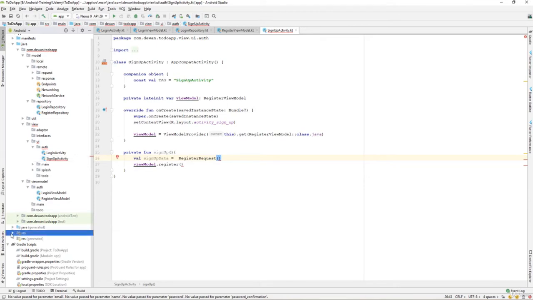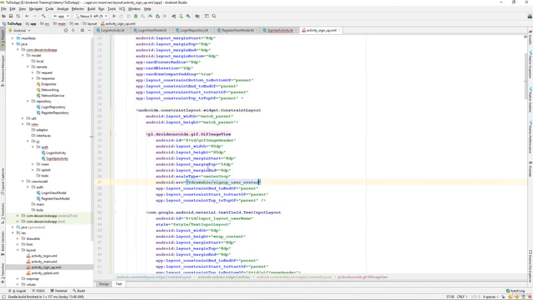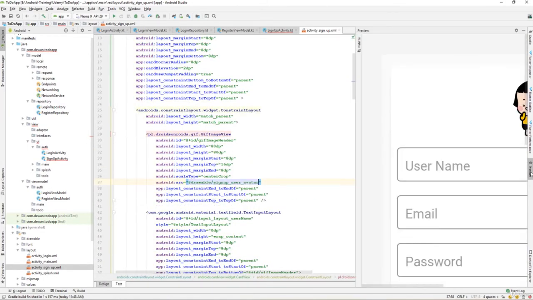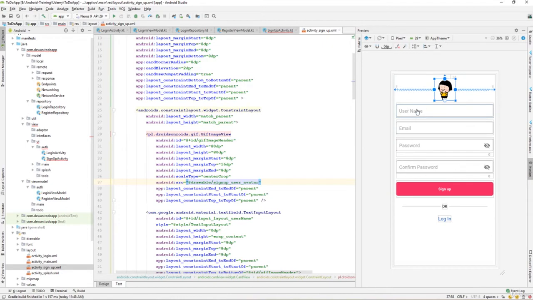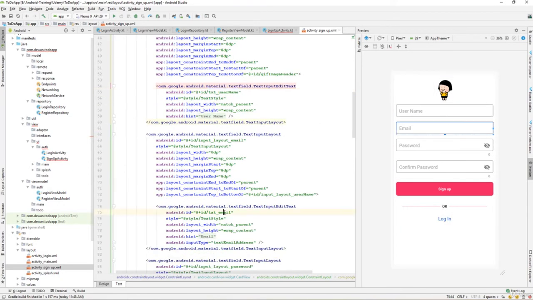Let's go to the layout, and in the layout sign up we have a few fields that we need to capture from here. Let's go to the preview section. We have a name, username, email, password, and confirm password. Those four fields we need to get. The txt username is this one, and the next is txt email.